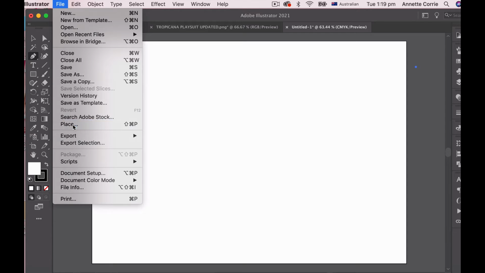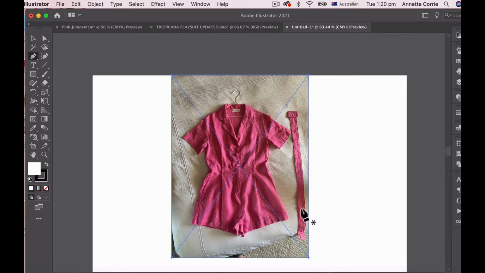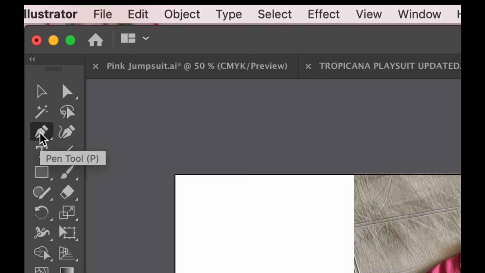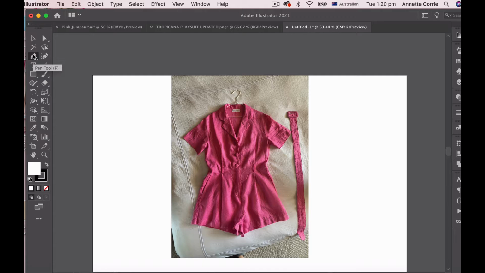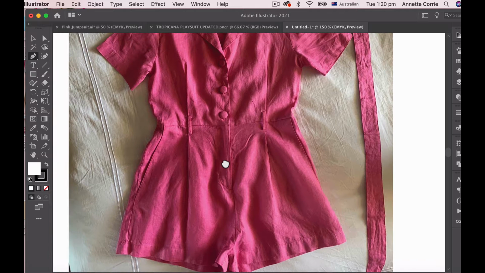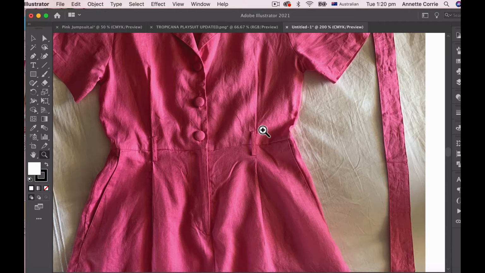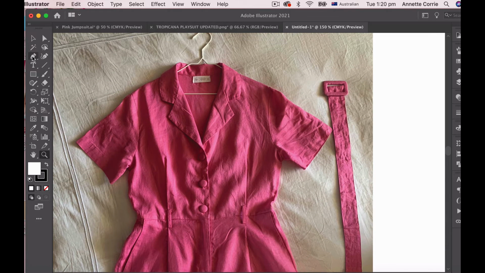I'm going to go File, Place, and place the picture of my jumpsuit like so. Now I'm going to select the pen tool on the left hand side, or you can just press P if you're on a Mac, and I'm going to zoom in here. To zoom in, it's the little magnifying glass right here. If you press Z, it will come up and you can zoom in. So what we're going to do is trace with our pen. We've got a black outline here. This is our swatch panel. So we have a white fill and a black outline.